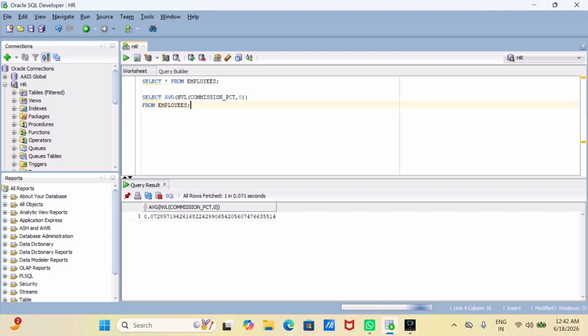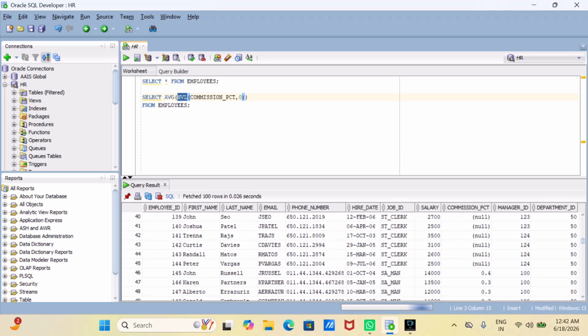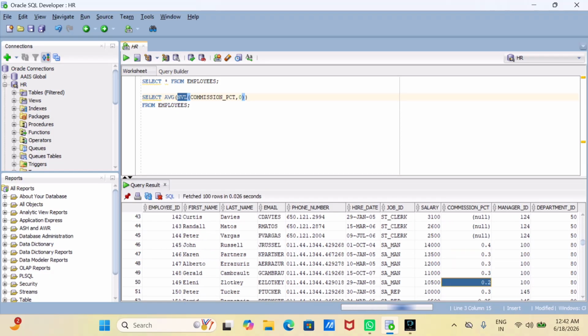Now here, the null values are being replaced with 0 and then the average is calculated, because average is calculated on numbers, not on null values. I'll show you what happens when we put NVL. When we write select star from employees without using any aggregate group functions or NVL function, the commission PCT column shows null where there is no value, and where there are values in the commission PCT column, the values are shown.